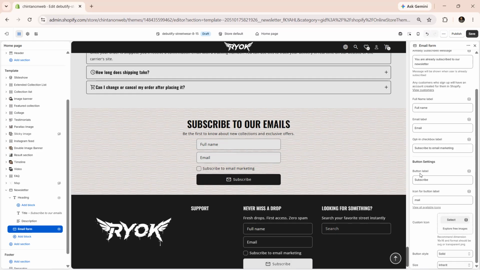You can also customize the button label to control the text displayed on the form's submission button. For visual enhancement, you can enter an icon name to display a built-in icon within the form. Additionally, you can upload a custom icon to better match your store's branding and design identity. You can customize the button's appearance by choosing from the available styles: link, default, solid, and outline. You can also adjust the button size by selecting Inherit, small, medium, or regular.